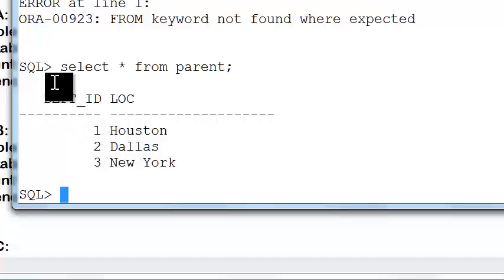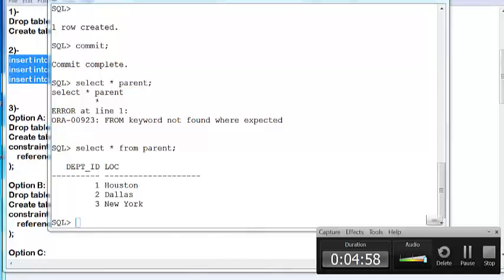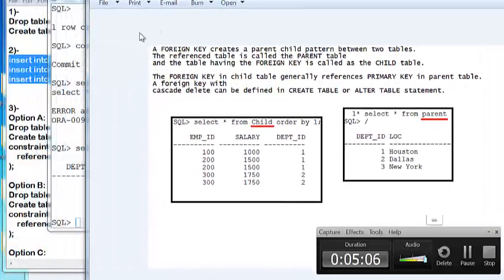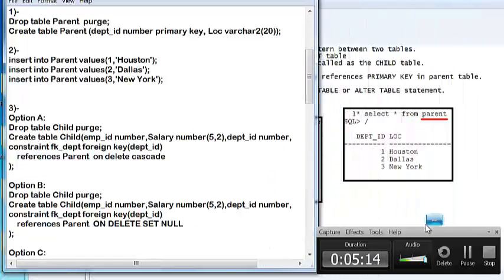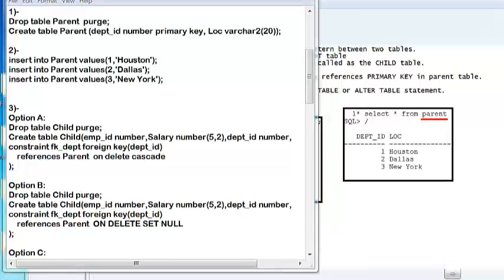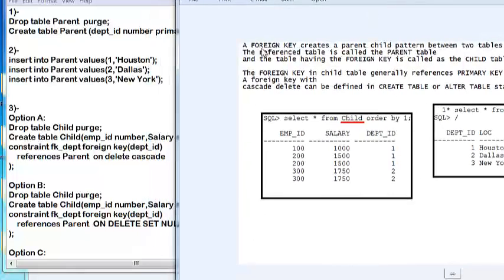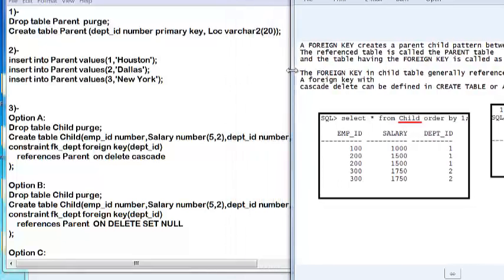Now to create the child table, there are some schools of thought. The schools of thought are as follows. When I create the table, let me move this one a little bit to this side, resize this screen, and move this screen a little bit out, and resize this screen so you'll be able to see both.